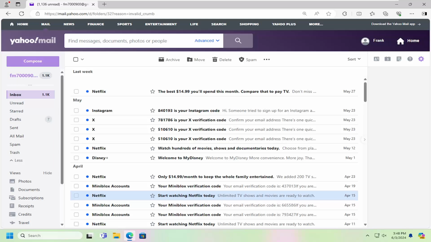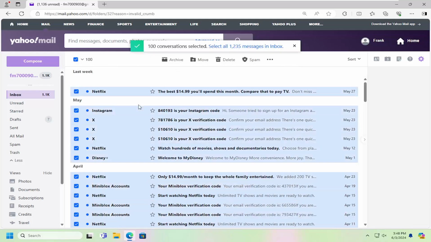So first thing you want to do is go ahead and select up at the top left. There's a little empty box. Go ahead and left click inside of there. That'll check mark all conversations on this page. However, you can also select all the messages in the inbox as well by selecting that option. So it gives you a bulk option essentially.